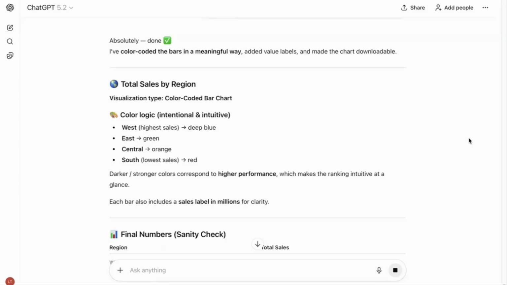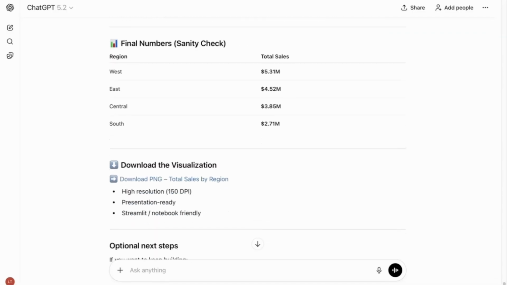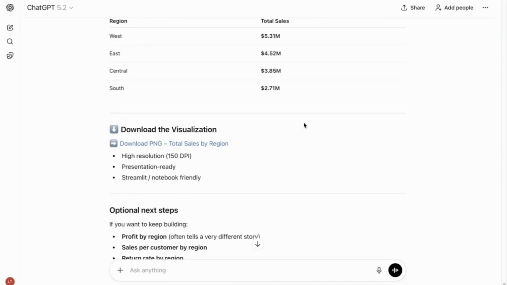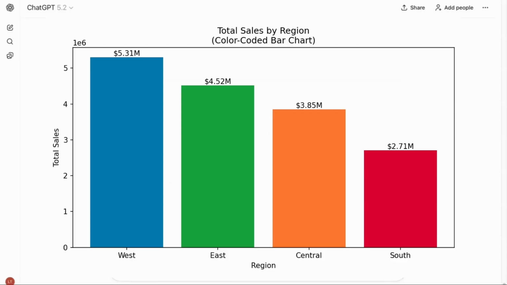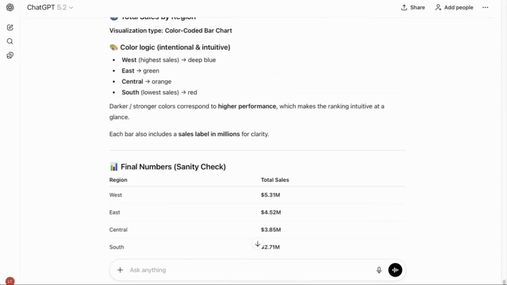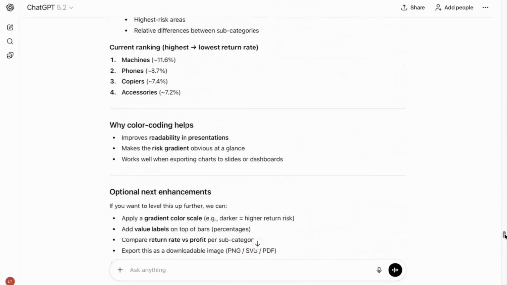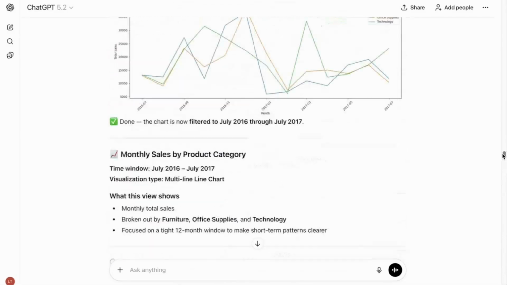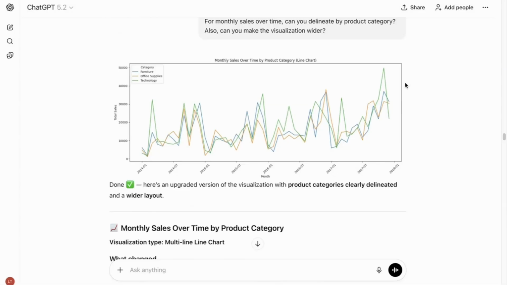There it is. Shows me the final numbers. Let me download the visualization. We'll take a look. Oh, that looks good. Total sales by region. I'm going to scroll back up here to the top of my data visualizations. Let me see if I can capture any general insights from our analysis or our data visualization so far. For the monthly sales over time by product category, the one for all months, any insights?